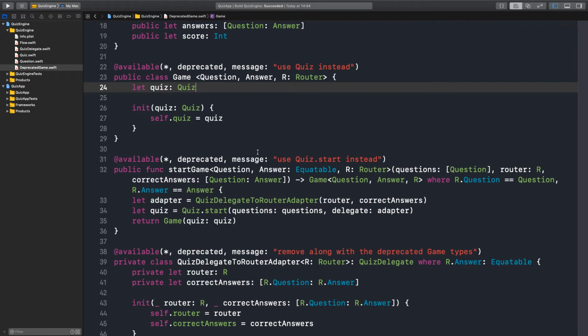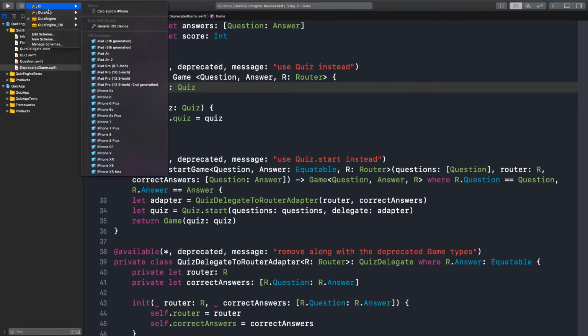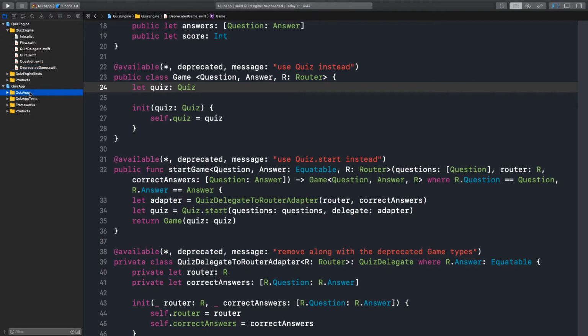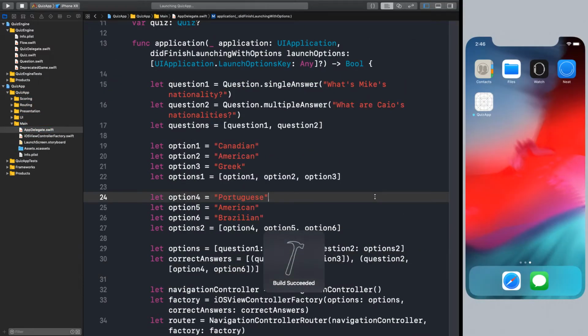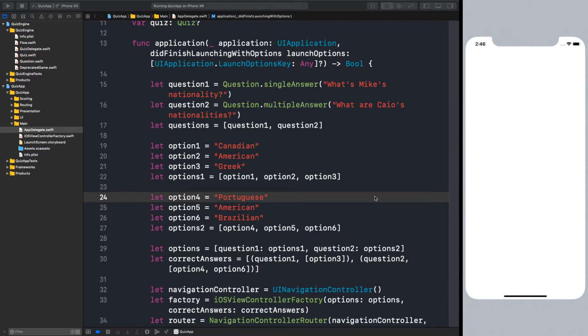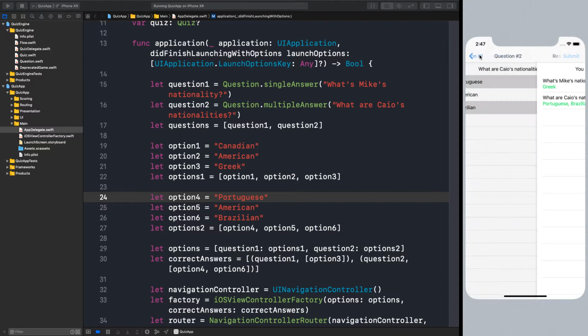Yeah, exactly. So I just realized, by the way, that we haven't run the app yet. True. Let's do that. Should run fine. Let's see. Okay. Running. It's working. Seems correct. Mike is Canadian, right? Of course. No, you're not Canadian. You are Greek. I am. Let's go back, change the answer. Okay. It's working. The scoring is working.